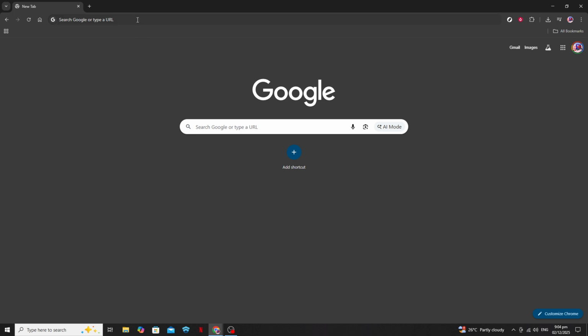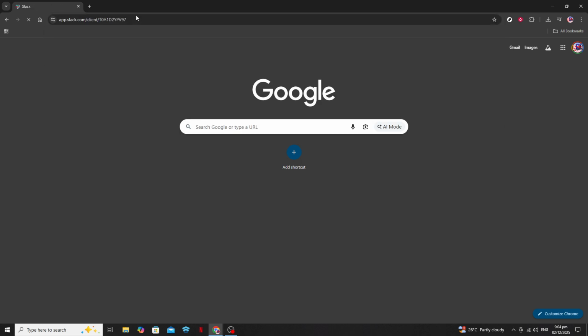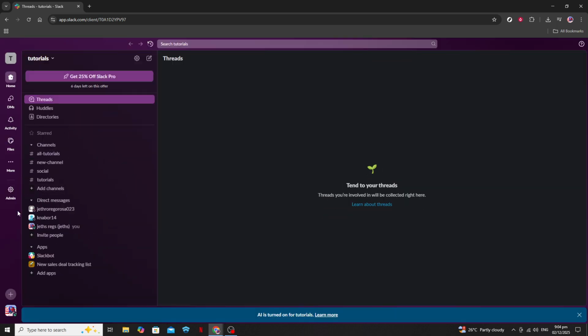First, you'll want to open the Slack application on your computer or mobile device. Make sure that you're logged into the workspace where you want to create the group chat. If you're already working within a particular project or team chat, this process will be similar, but it's always helpful to start from your main dashboard to keep things clear and organized.